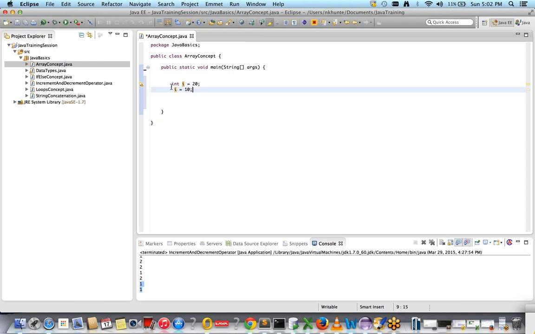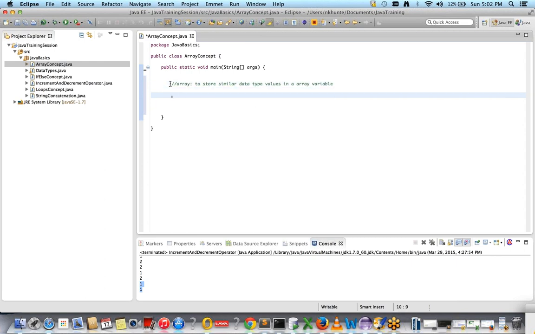So what is an array? Array concept means to store similar data type values in an array variable. Okay, so how to declare? We can declare, let's see, some integer array or some string array, character array, boolean array. Okay, so first we'll discuss integer array. So how to declare an integer array? Simple, just write the int keyword and declare one variable.